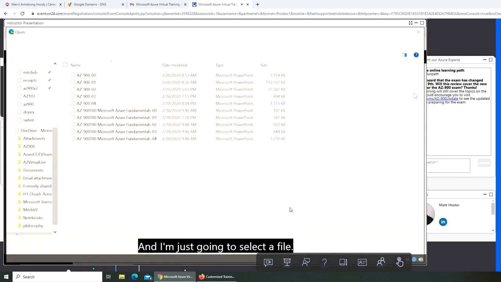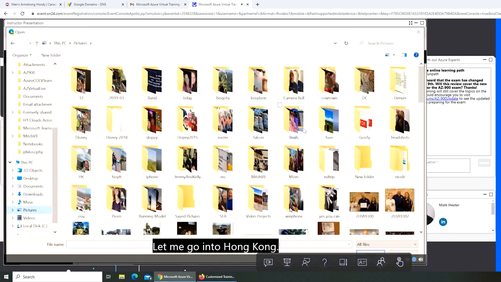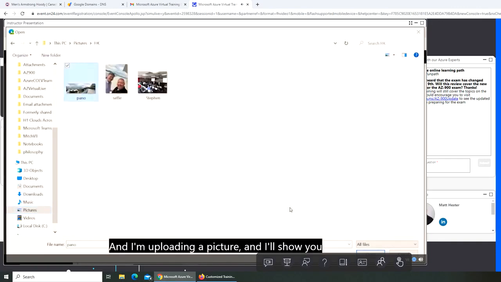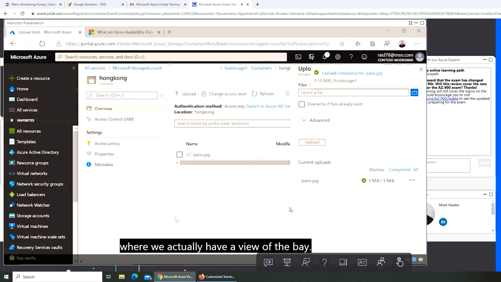And I'm just going to select a file. Let me go into my pictures directory here. Let me go into Hong Kong. And I'm uploading a picture, and I'll show you what this looks like here in a moment. I'm uploading a panoramic image of Microsoft's Hong Kong office, where we actually have a view of the bay. It's actually pretty stellar. I was blessed enough to go there with my good friend Steven, and we got to work with it. So it uploaded the file for me.